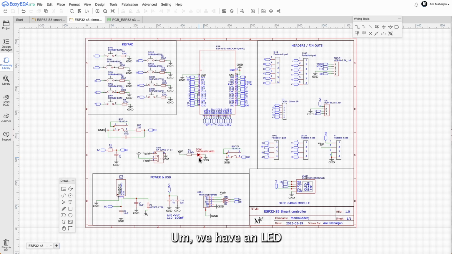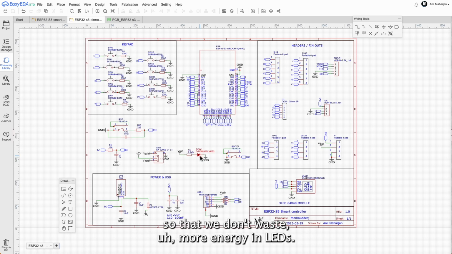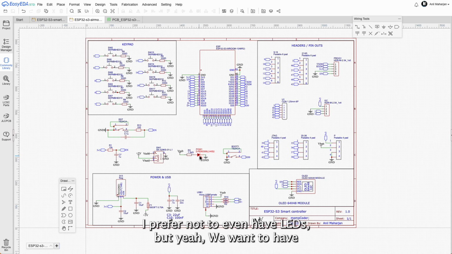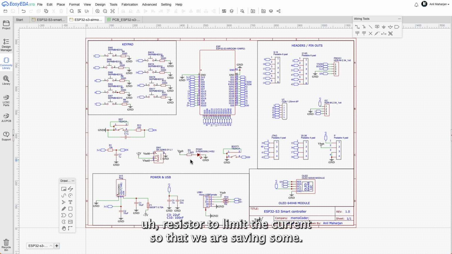We have an LED. I have 7.5 kilo ohms resistor as current limiting resistor, which I prefer to have bigger value so that we don't waste more energy in LEDs. I prefer not to even have LEDs, but yeah, we want to have an LED to show it's turned on. But I would most of the time remove LEDs to save power, or use a very high value resistor to limit the current so that we're saving some.